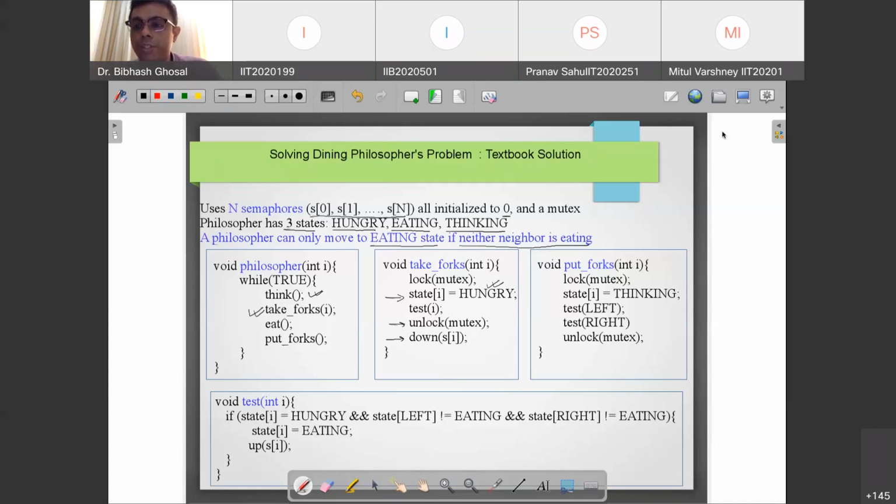What do we do in put fork? Go back to the solution. We said you put back your fork if you see that your neighbor is eating. That means it's already engaged, so you put back the fork. So what we do is we change the state to thinking, number 1, and then we test. Test what? The left and the right. This is testing my left neighbor and the right neighbor, what is the state of theirs?